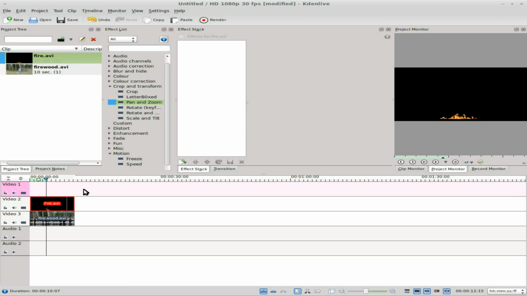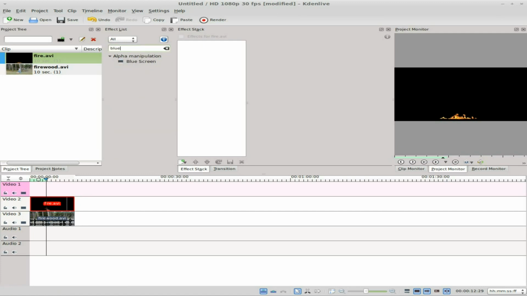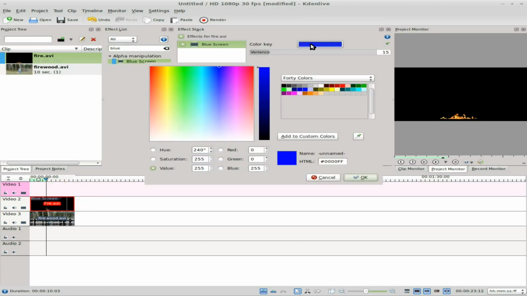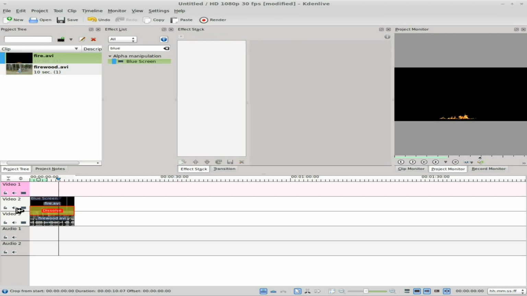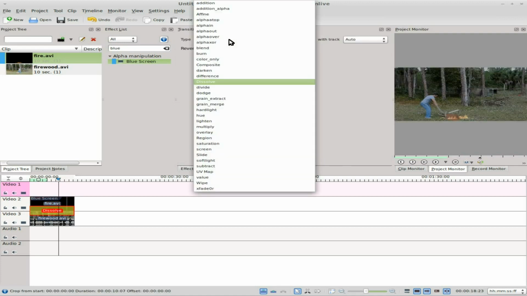And this is real easy to overlay stuff. Now, you may think that we're going to go, Kdenlive has a blue screen option. We could drag that down there, and then you can choose a color here. You can also use an eyedropper like so. But then you also have to add a composite layer. So we'll add a little dissolve layer there and change it to composite.